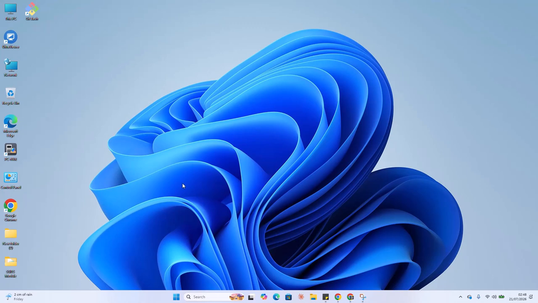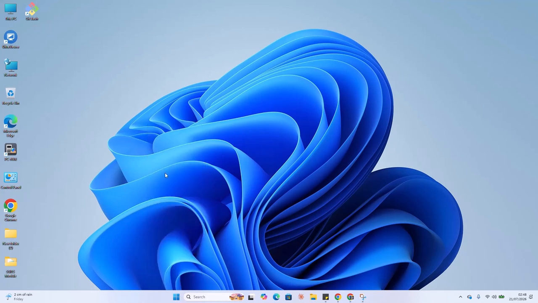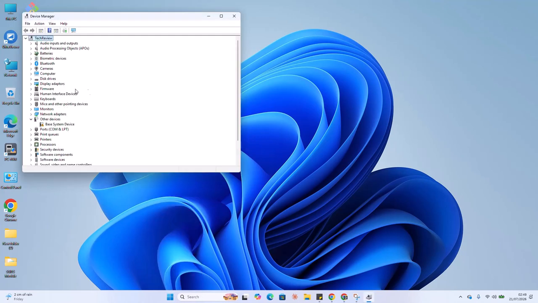Let's get started. First, right-click on the Start button and select Device Manager. Once Device Manager opens, scroll down until you find the Camera section, then double-click it to expand the list. Here you'll see your webcam. For example, mine is the HP HD camera.